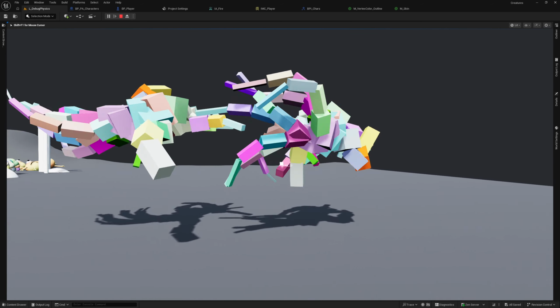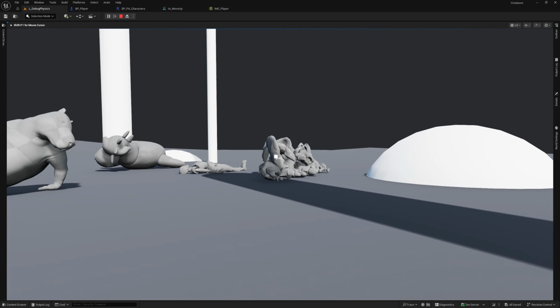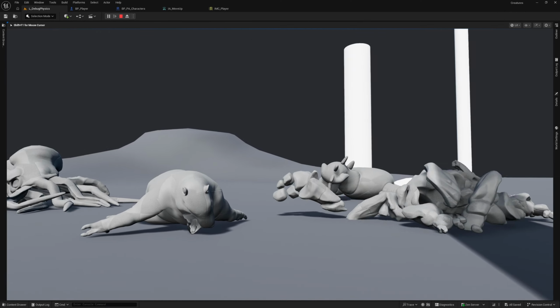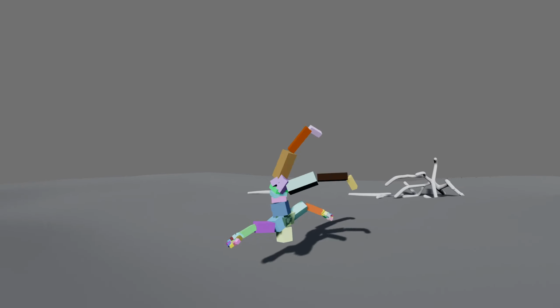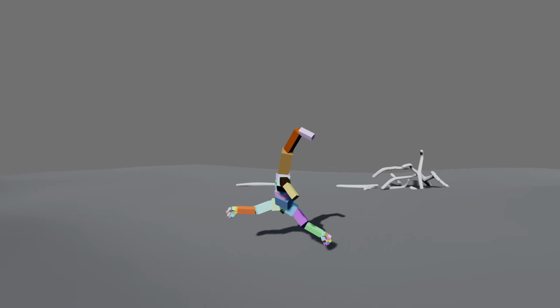Building something like this has taught me a lot of things about physics assets and digital characters in general. I would like to explain a little bit what they are, what I kind of discovered along the way, and hopefully that can help you in your journey too.